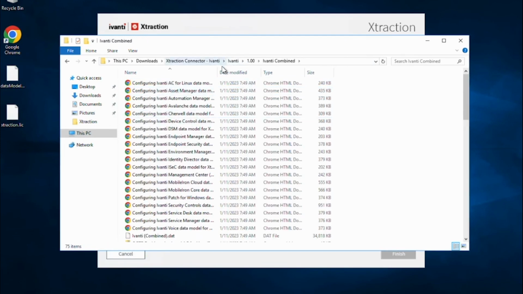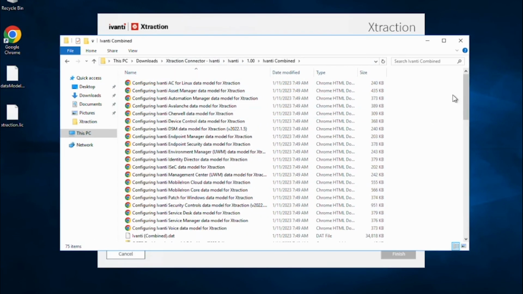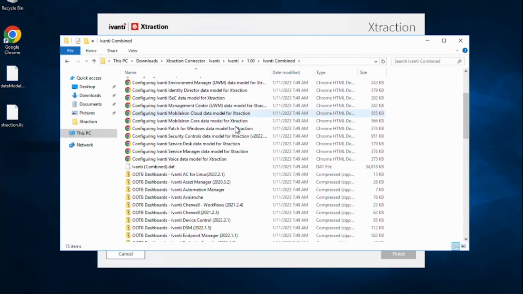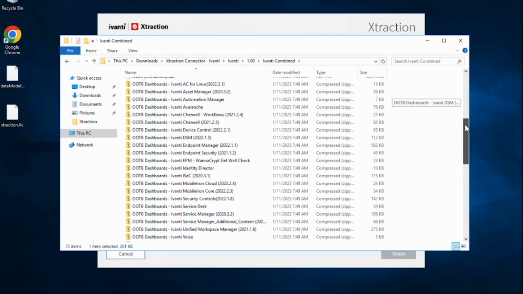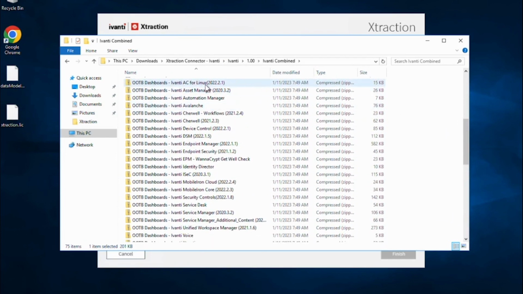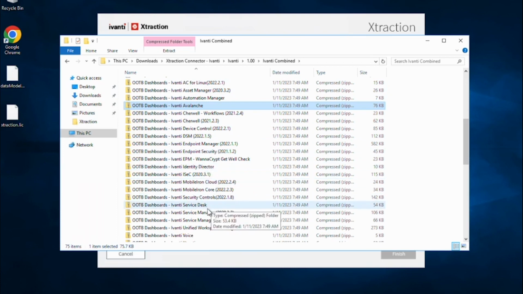Okay. So in here, we have a whole bunch of how-to guides, which we're just going over right now, so you can skip most of that. So there's all of these zip files. These zip files have predefined reports. So let's just pick on EPM.